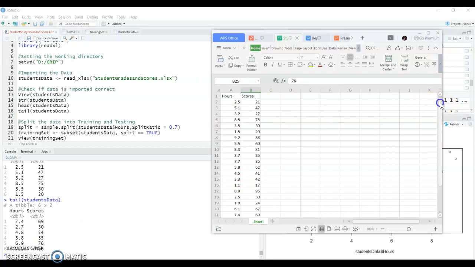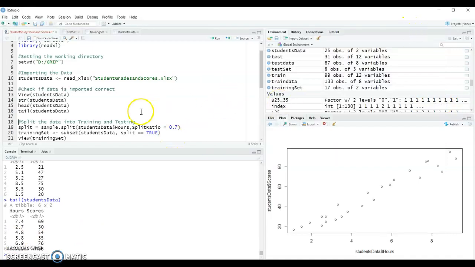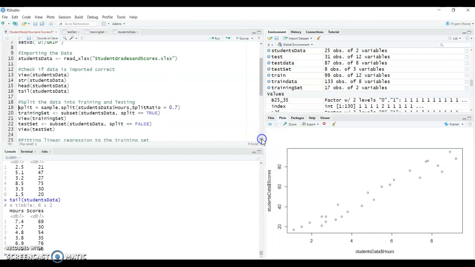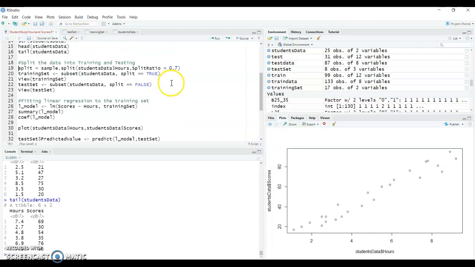As this is a small file, no need to cross check. But when we have very large data, we can use the head and tail functions to check whether all the data has been imported correctly or not. We are going to split our data into training data as well as test data. We are going to build our model by using the training data, and we are going to cross check whether our model is predicting the output variable correctly or not by using the test data.